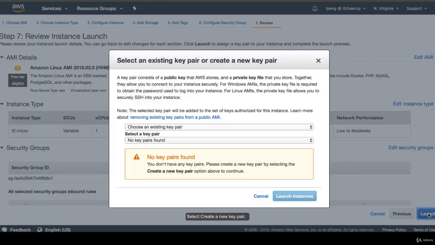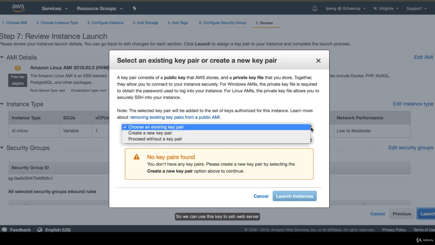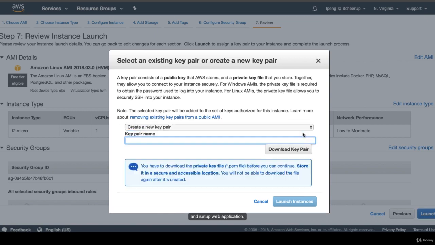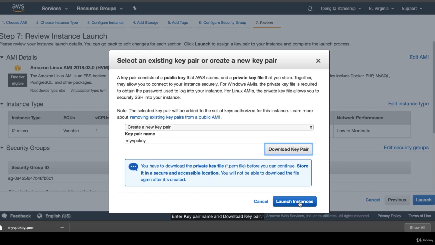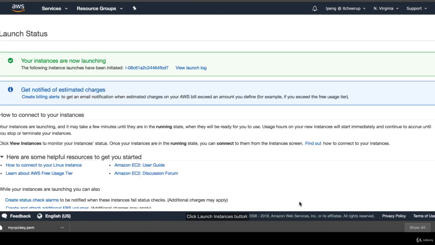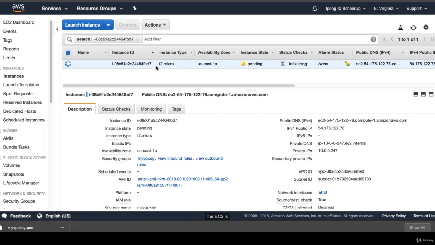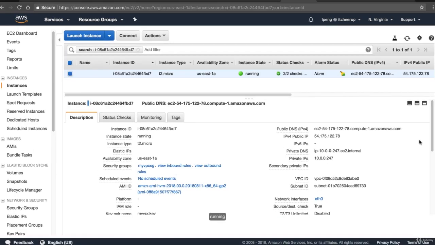Select Create a new key pair. So we can use this key to SSH web server and set up a web application. Enter key pair name and download the key pair. Click Launch Instance button. The EC2 is running.